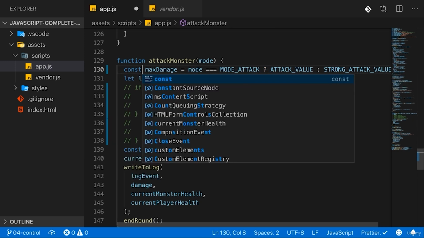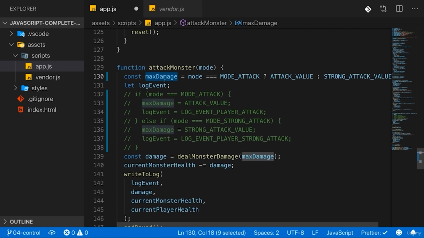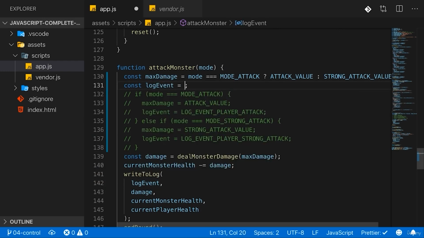We can also switch this to be a constant because I never assign a new value. We never use the equal sign after max damage again in this function here. And of course we can do the same for the log event. We can also switch this to a constant and now assign a value based on this check here.